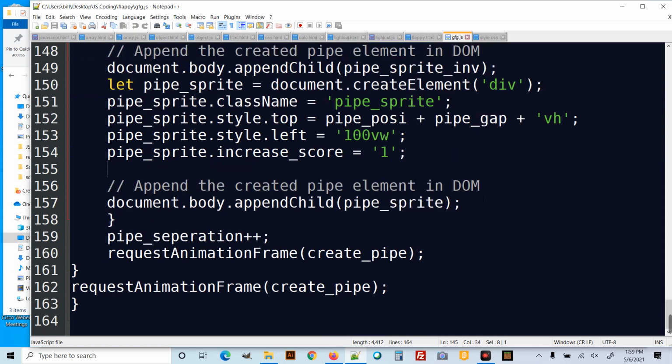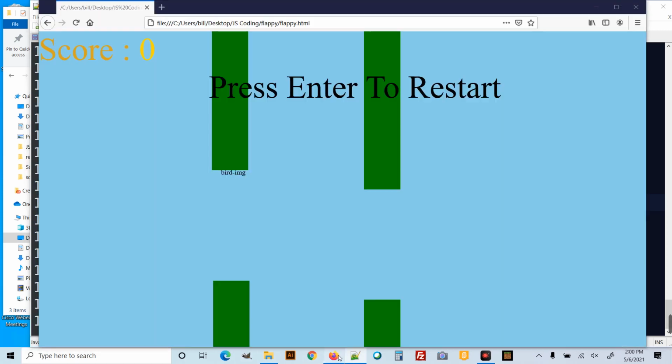Append the created pipe to the element in the DOM. DOM, I haven't used that word before. Anyone know what DOM means? It means document object model. And basically it's your web page. Here's our document. Here's our object, our body. So the DOM is the website itself. Everything within the web page itself, not including the top headers or footers, anything like that. So this is our DOM right here.